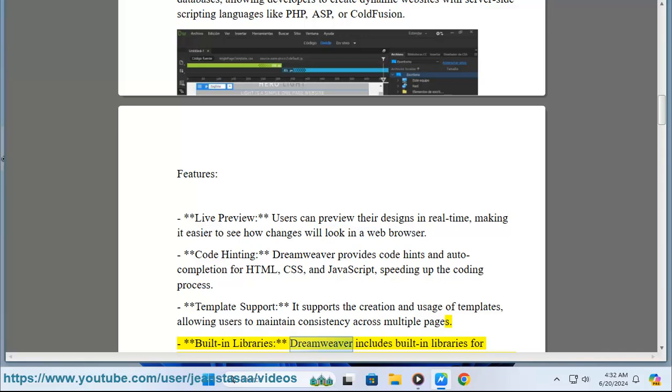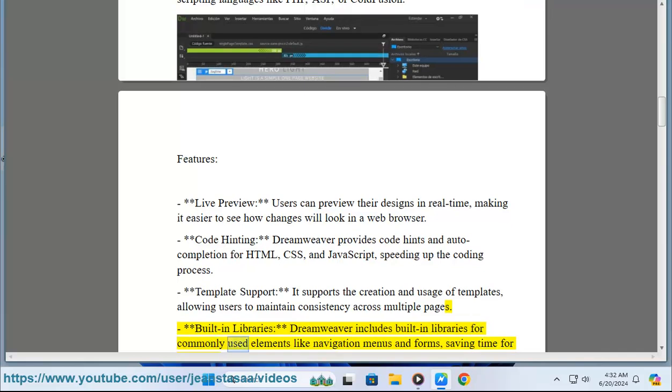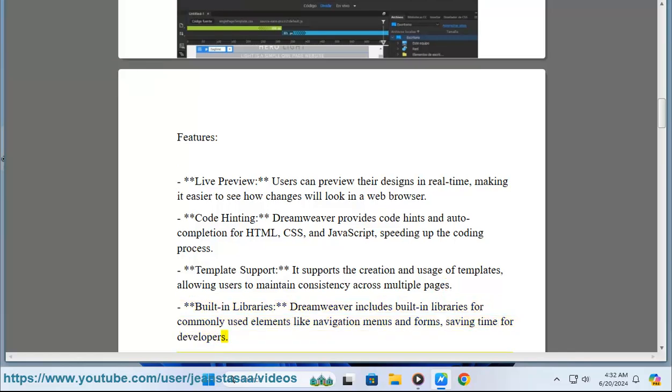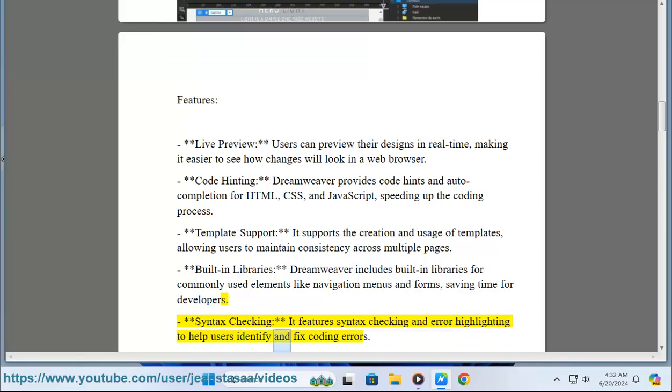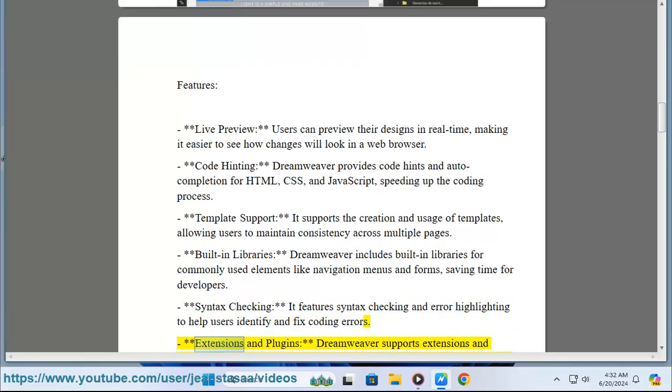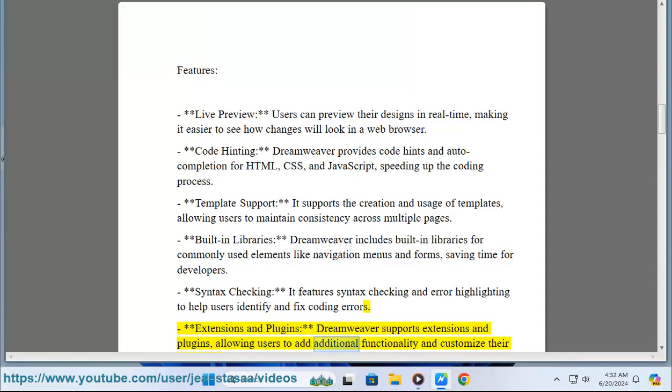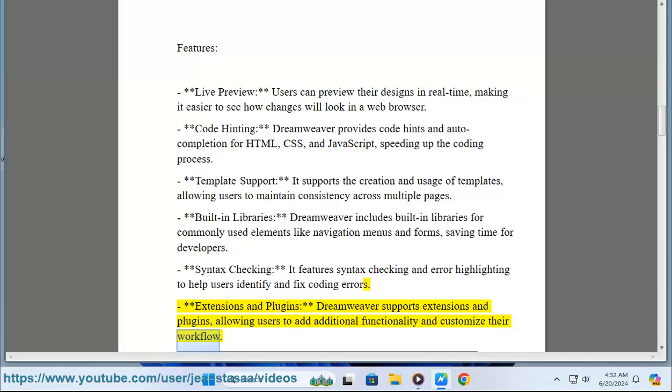Built-in libraries. Dreamweaver includes built-in libraries for commonly used elements like navigation menus and forms, saving time for developers. Syntax checking. It features syntax checking and error highlighting to help users identify and fix coding errors. Extensions and plugins. Dreamweaver supports extensions and plugins, allowing users to add additional functionality and customize their workflow.